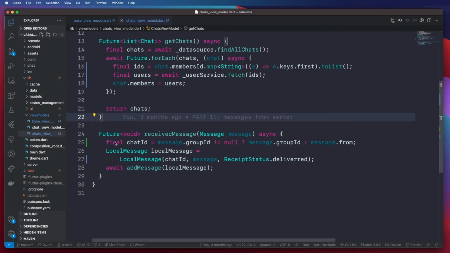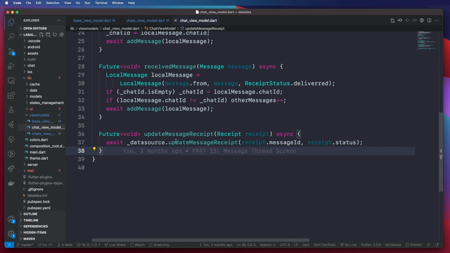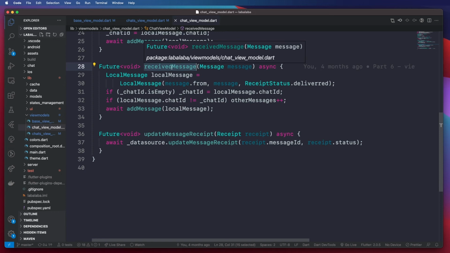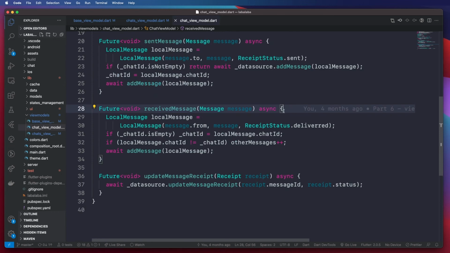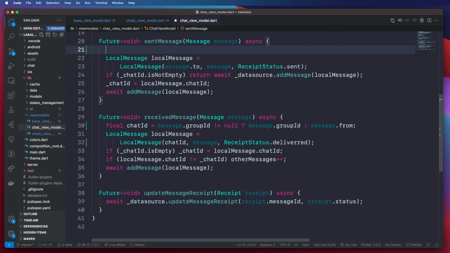So if we open our chat view model now, we can do a similar thing for our received message here. So now we can go ahead and paste the same code, which is to determine the chat ID based on if it's a group message or not. So we set the chat ID there, and a similar thing for our sent message.